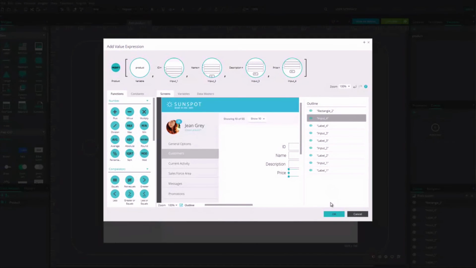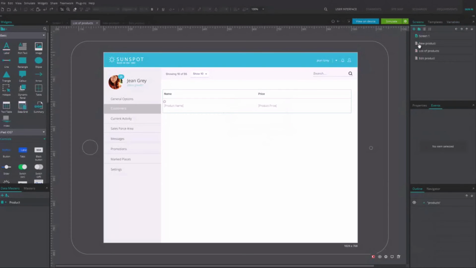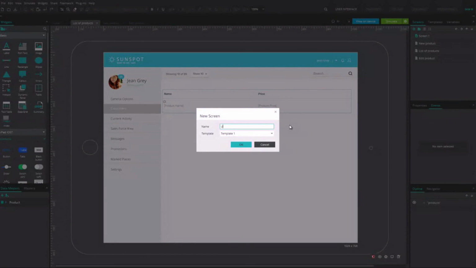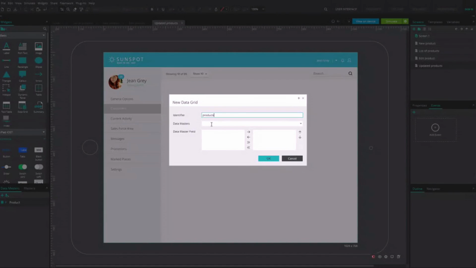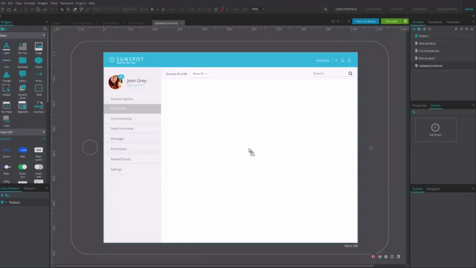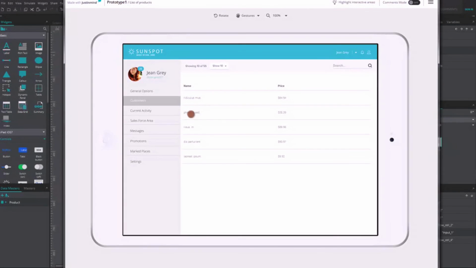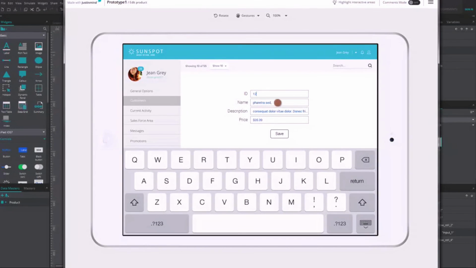Finally, link the Form button to the next screen that will show all the products along with the new modified product. On this final screen, we'll draw a new data grid. Now, when simulating, you'll see how each time you modify a product, the data list is updated.